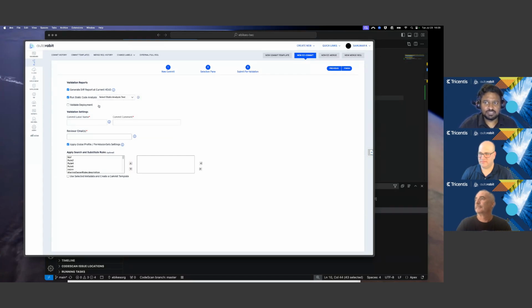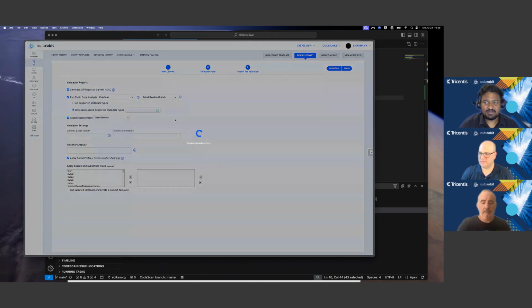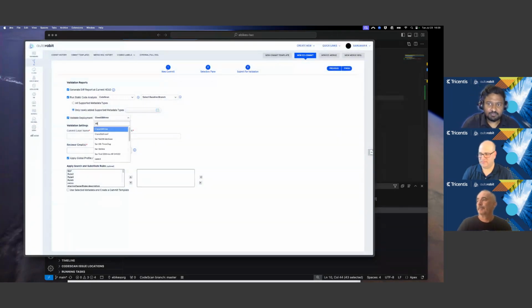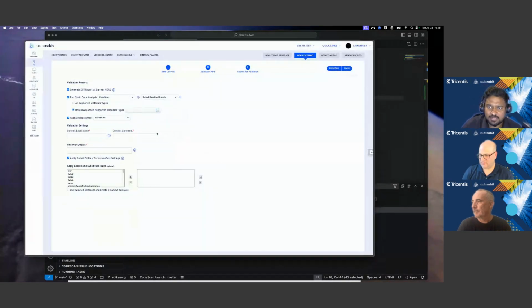I can choose the right tool, and I can also configure if I want to run it on all metadata or only newly added metadata. I can do a mock deployment to see if this thing sticks, right? And I also can configure a peer-to-peer code review where I'm making sure that unauthorized changes are not going into my Salesforce org.